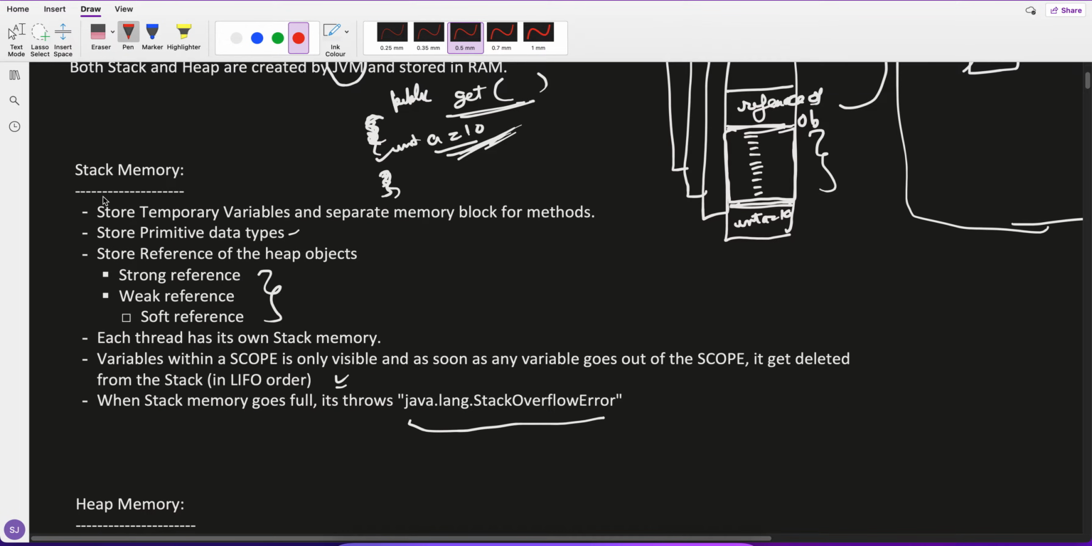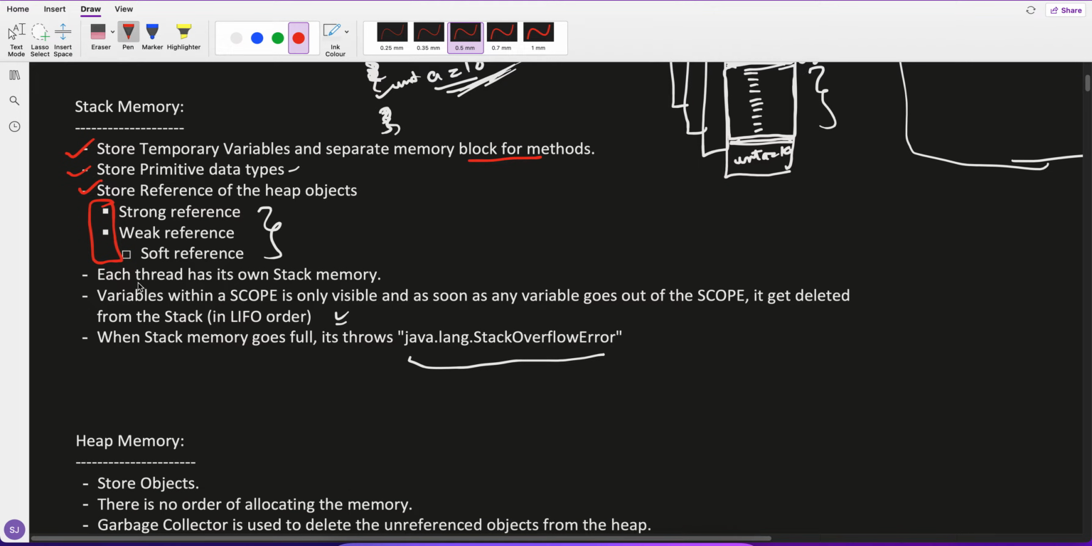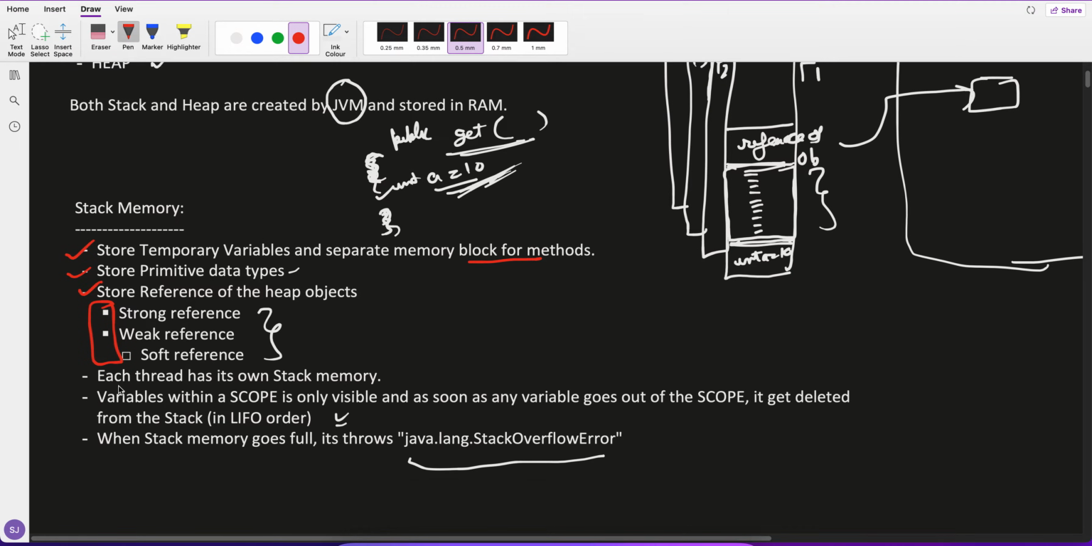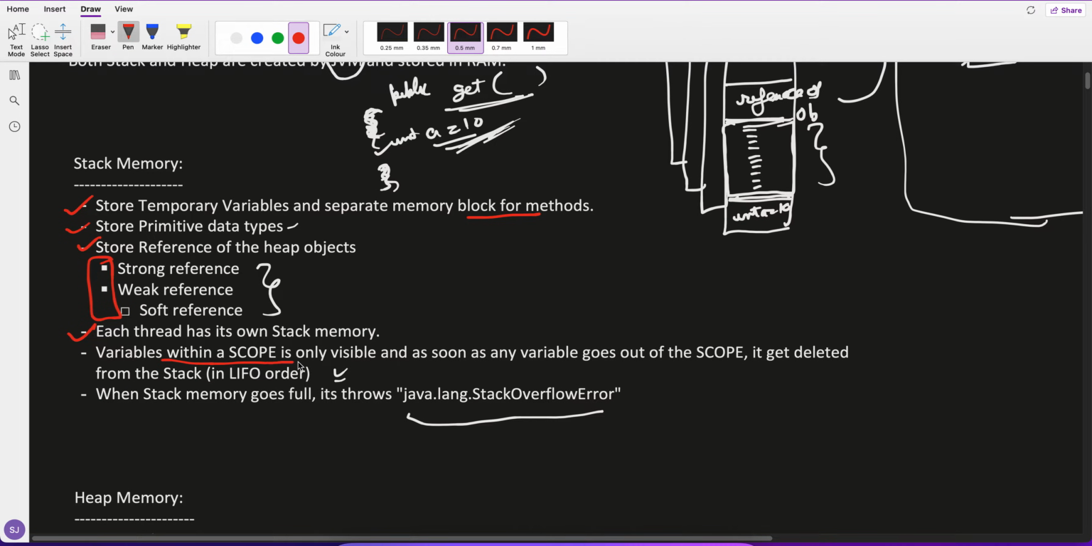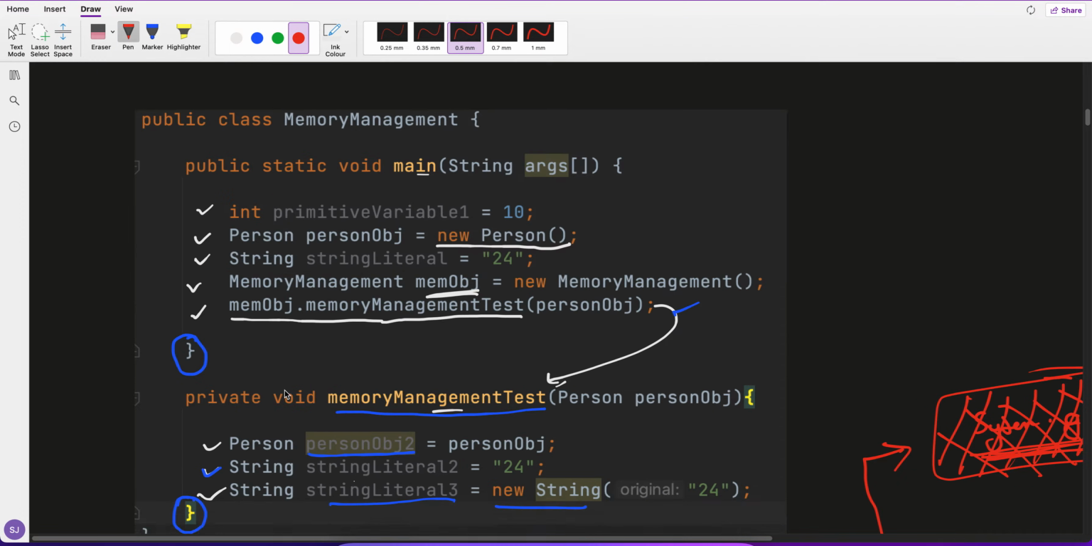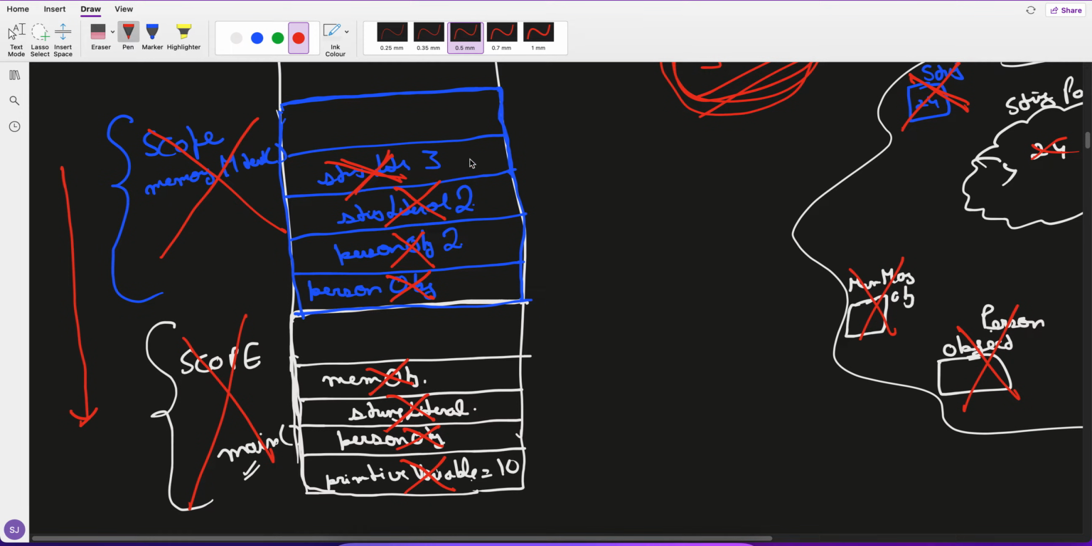So now you have understood stack memory, how it stores the block, how it stores the variable, how it stores the primitive data type, how it stores the references. Now I'll tell you about strong reference and weak reference. Okay, and also you already know how each thread has its own stack memory. Variables within a scope are only visible, and as soon as the variable goes out of the scope, it gets deleted in LIFO order. I think you get it by the scope, right? So this variable is not visible inside this scope, right? Each variable is visible within its own scope.